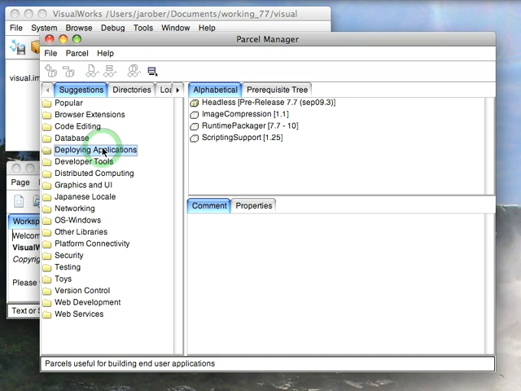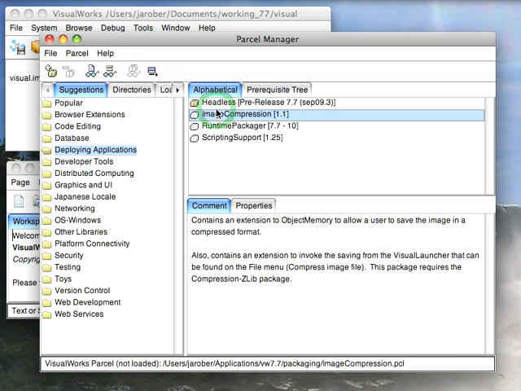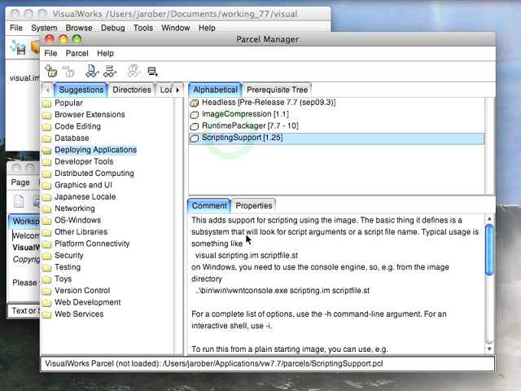Deploying applications, this is where you want to go if you want to deploy applications out. Headless support, runtime packager. I tend to script builds at this point, but runtime packager is still useful for building up an image. Image compression allows you to take an image which is, say, 50 megabytes, and make it smaller for deployment. It will automatically be unwrapped before it's run. And then scripting support, highly useful here, gives you kind of console scripting support. I've done a screencast on this one as well.